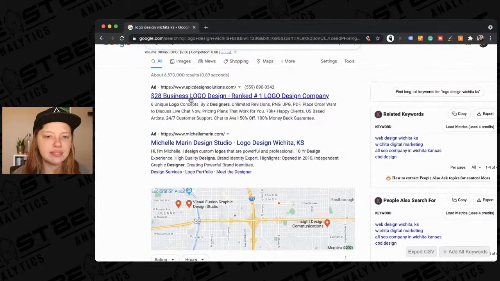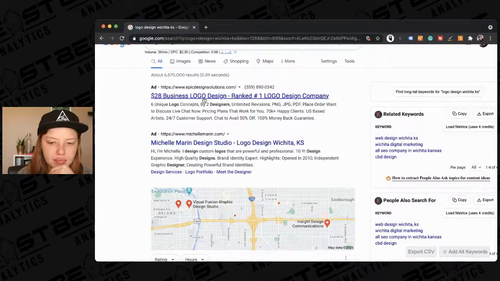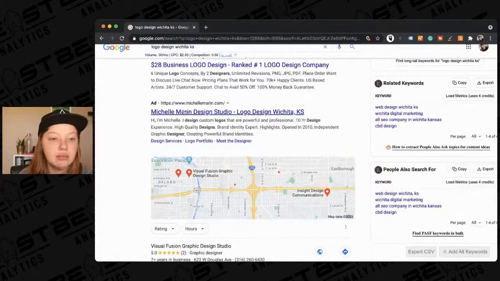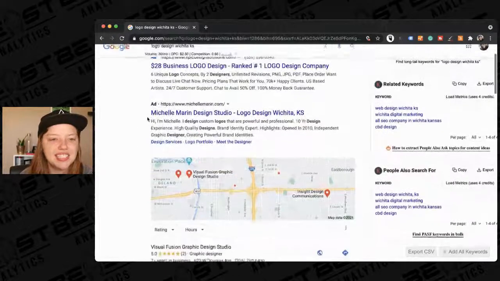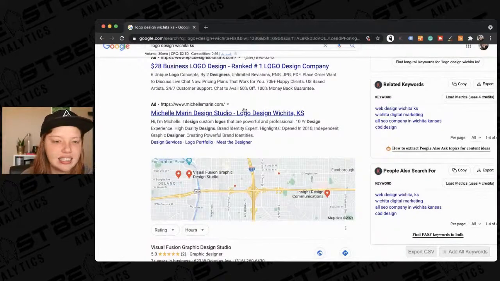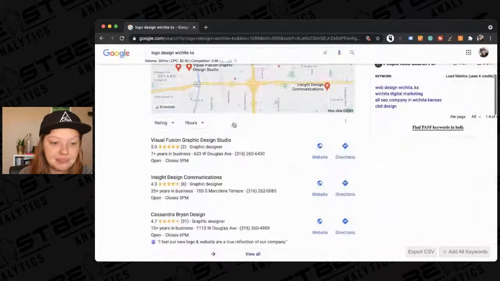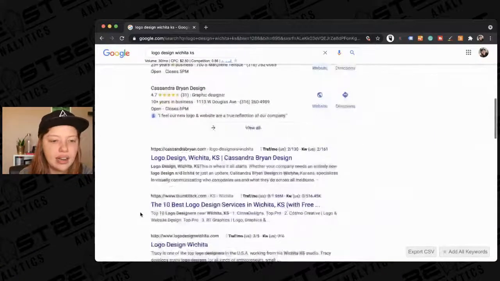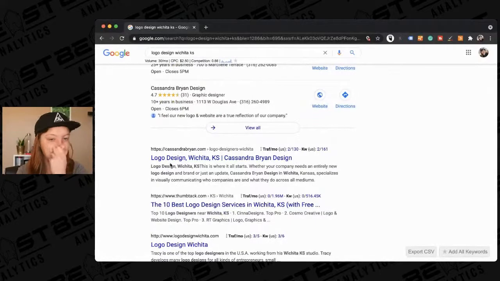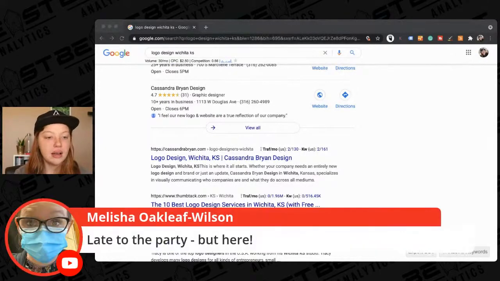So the first one, Epic Design Solutions. I don't know if this is local. I don't want to click it because I don't want them to have to pay for it. But then we have a local designer, which is really interesting because that's just one person. Again, with the local pack. And then, okay, so now we're getting into more of the specific companies here.